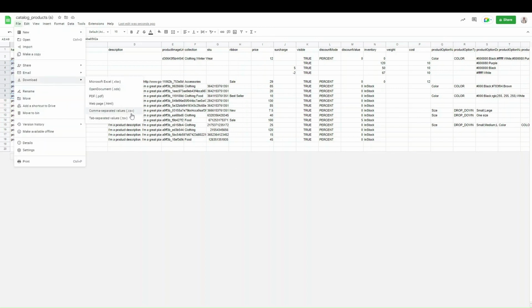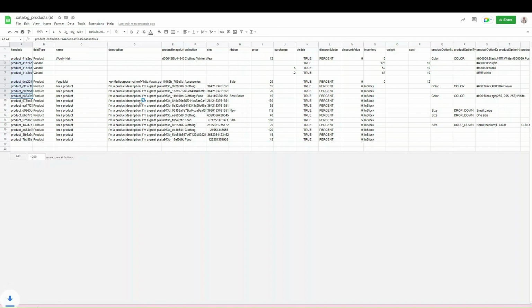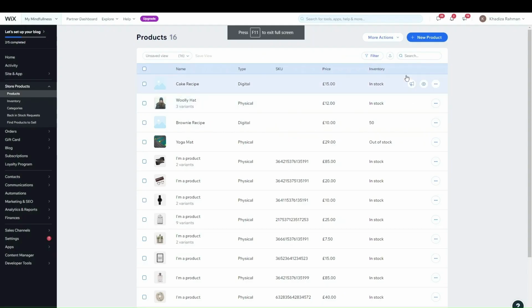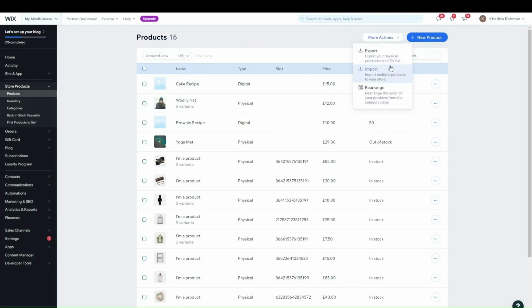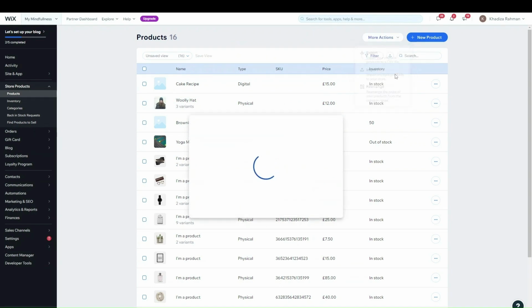But once you're happy with everything, what you need to do then is just go into File and Download, and make sure you download it as a CSV again. Wix won't accept any other format. So once it's downloaded as a CSV, you can then go back to your Wix dashboard. You can see here, and then under More Actions, instead of Export, you're going to click Import.